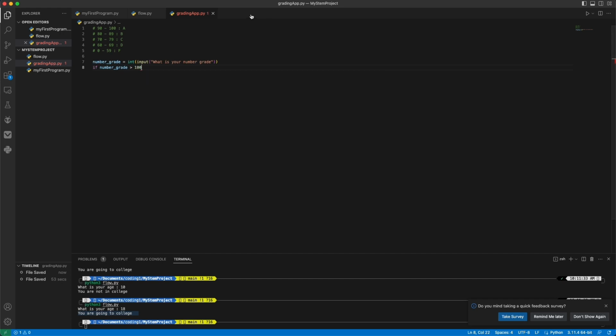Now you might see a problem here. Whenever I want to check if a certain number is in a range, for example, if I want to check if my number grade is in the range of 90 to 100, I first have to check if my number grade is less than the higher value of the range, in this case 100, and then I have to check if my number grade is greater than the lower value of the range, in this case 90.